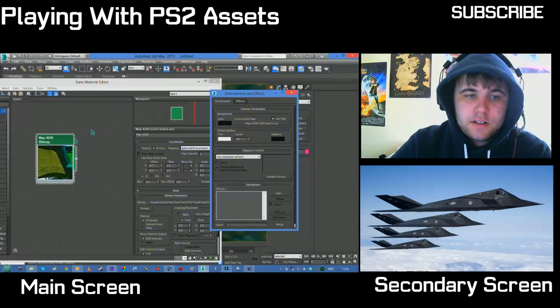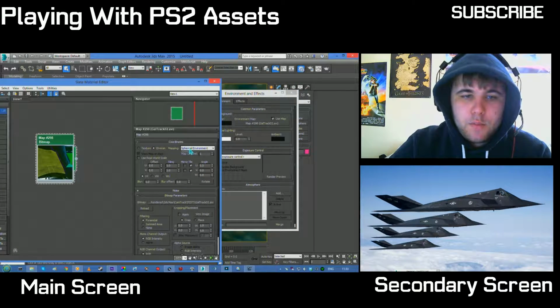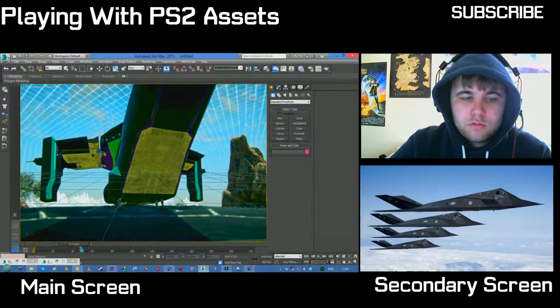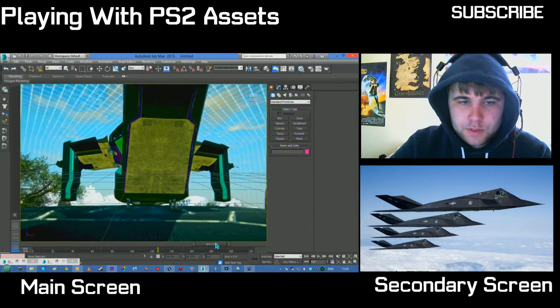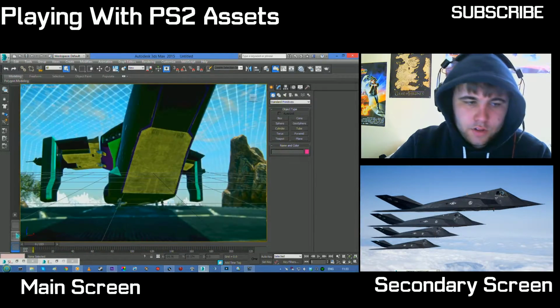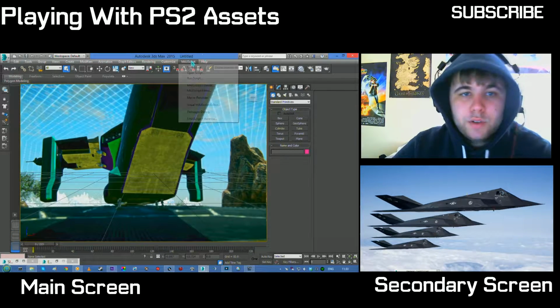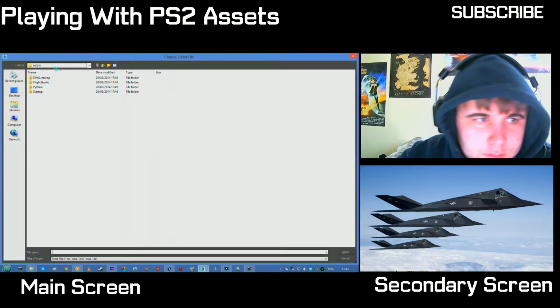Drag the output of the bitmap onto the environment map file and click OK, and then use map. Instance, it has to be an instance. When it comes to environment mapping, you want it to be a screen. So now that's what you see. And you go through the timeline.